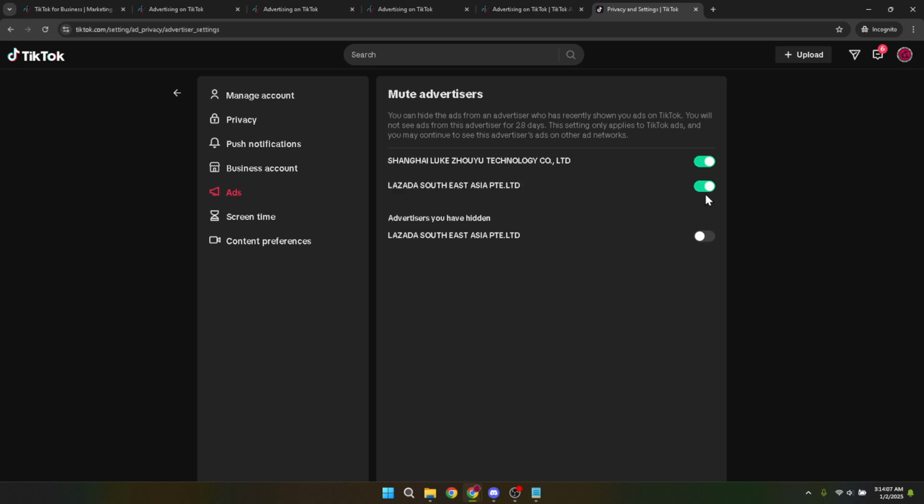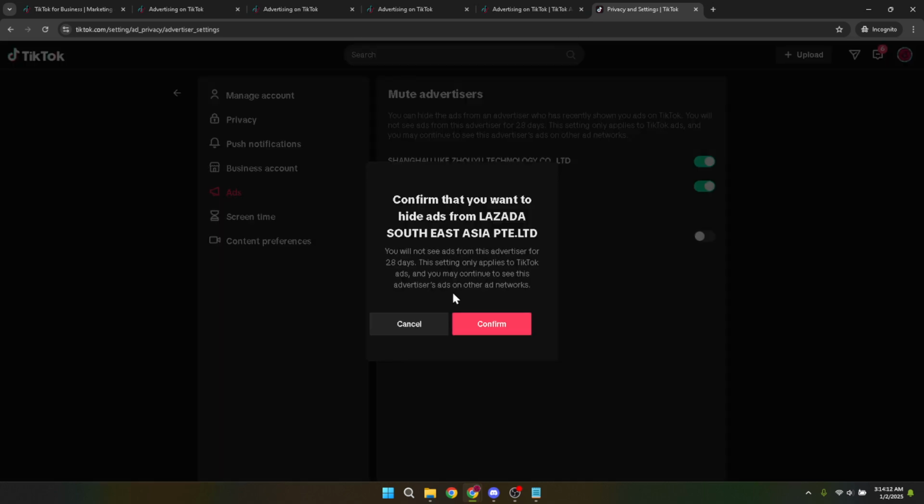Within the Mute Advertisers section, you will see an option to turn off ads. This might include hiding, muting, or blocking ads from specific advertisers. It's a way to customize which ads you see and which you don't. While it may not remove all ads, as some are integral to TikTok's operation and user experience, it dramatically decreases their frequency and pertinence. Congratulations.